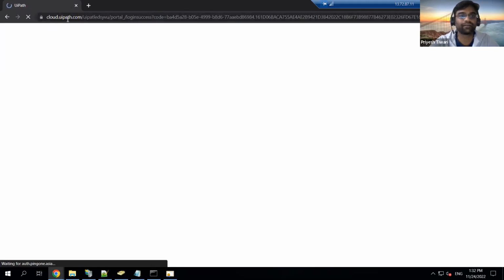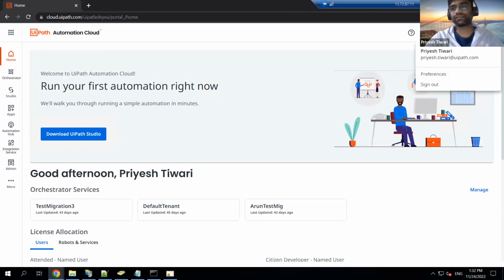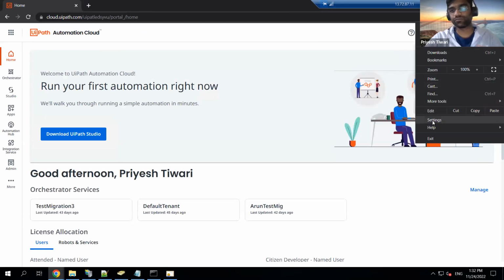As you can see, it has redirected me, but it has taken my cache, I think. And that is the reason it has allowed me to log in. But here, if you can see, I've been logged in as priyesh.tiwari@uipath.com. However, we should get the same login screen. Let me see if I can just give a cache refresh over here and show you that as well.